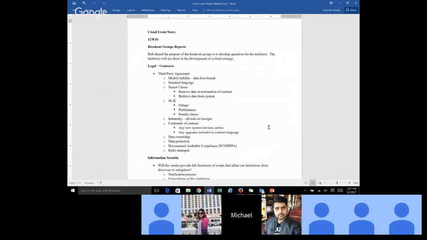Also have to look at the SLAs and outlining outages, performances. And in looking at these contracts, how long will the contracts exist? How will upgrades occur? Who's going to own the data? Who's going to protect it? The data, I mean, as far as the repositories, are they PCI? Are they HIPAA compliant? And what we mean by PCI compliant is payment card industry compliance.